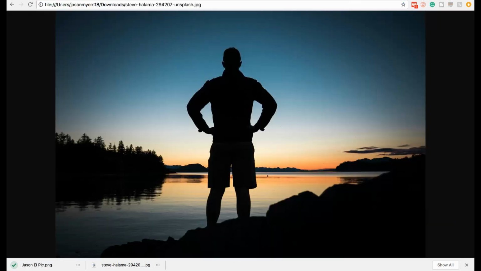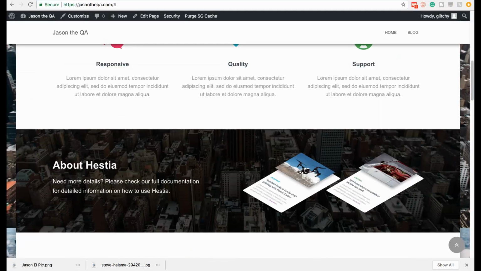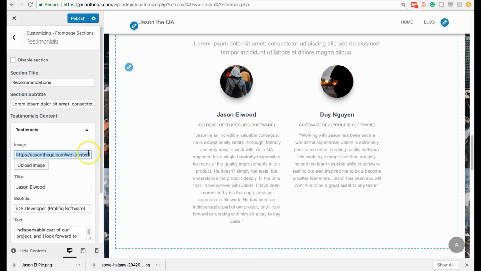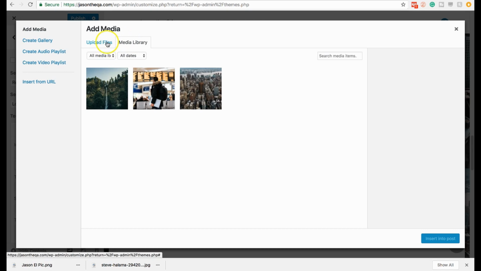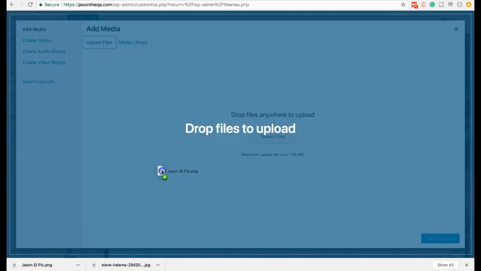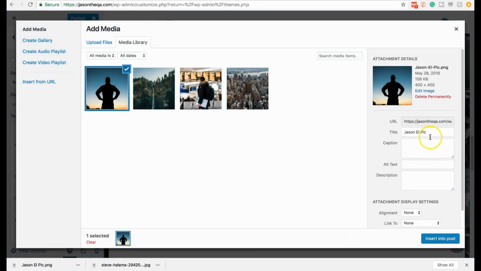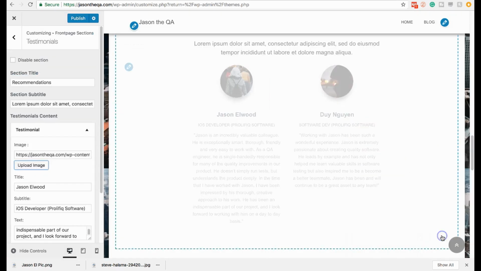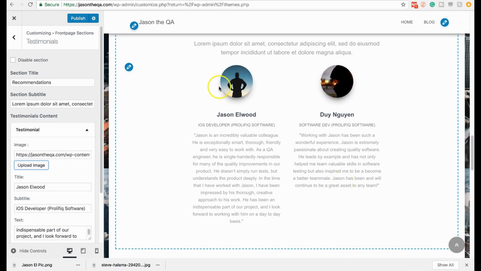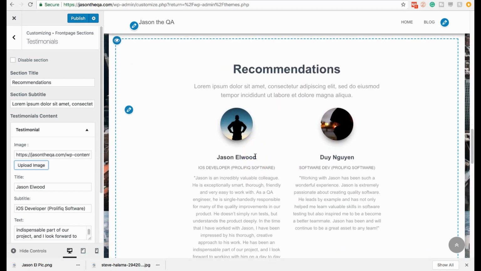All right, let's find one of our many tabs. It's this one here. Okay, upload image, choose file, and let's drag this guy in here. Put that in the alt text. Okay, that looks pretty good. So, all right, that's good. So if you have more recommendations, you can put them in.